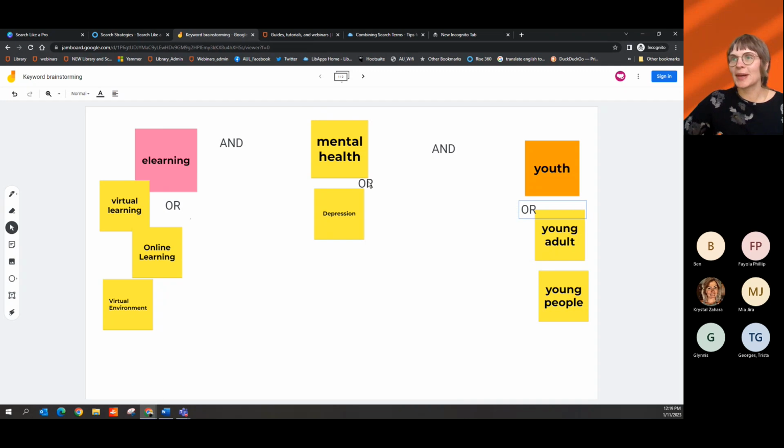Just to give you an idea, and I see you're still coming up with some more terms. Virtual environment's a good one. I didn't have that one ready.